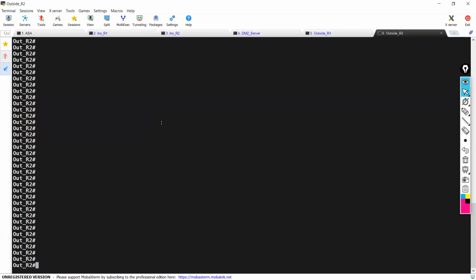Like in case of router, how would I configure telnet? I would create a user. I would say something like username Cisco, I would give privilege 15, and then I would give password, let's say Cisco again. Then I would say line vty 0 2 4. Then I would say something like login local. So this is the kind of configuration I would do on the router.